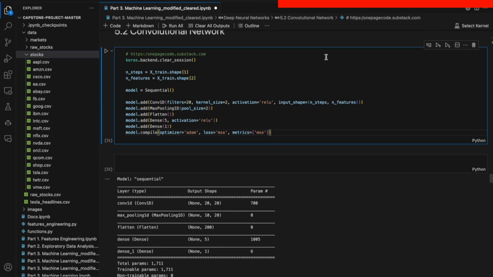The model consists of a convolutional layer with 20 filters and a kernel size of 2, using the ReLU activation function. The input shape of this layer is determined by the number of time steps and features. After that, a max pooling layer with a pool size of 2 is added to reduce the dimensionality. Following the pooling layer, a flatten layer is added to transform the output into a 1D vector. Next, a dense layer with 5 units and ReLU activation function is added. Finally, an output layer with a single unit is added. The model is then compiled with the Adam optimizer, mean squared error, MSE, loss function, and MSE metric.